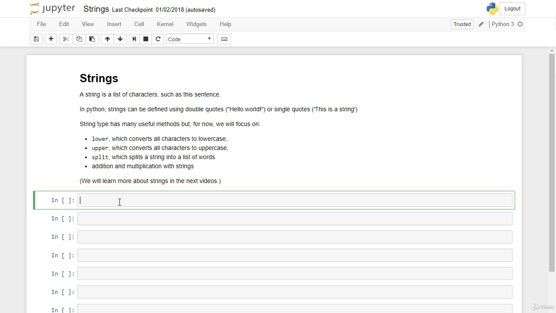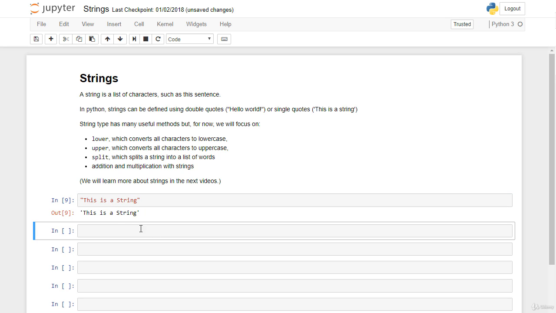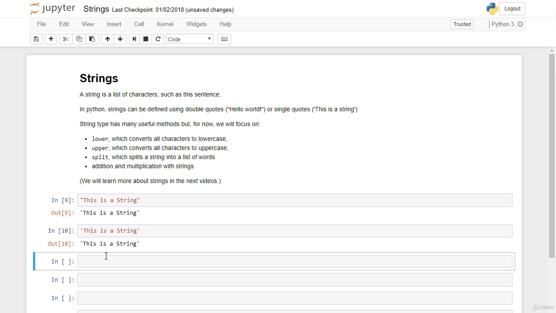Firstly, I want to show how we can create our strings. I will use here double quotes, okay, and I will say this is a string. And if I press shift enter, as you see, I created my string with double quotes here. Can I use single quotes? Of course. Also I can use single quotes. Here I will say this is a string. And if I press shift enter, as you see, I didn't get any error.